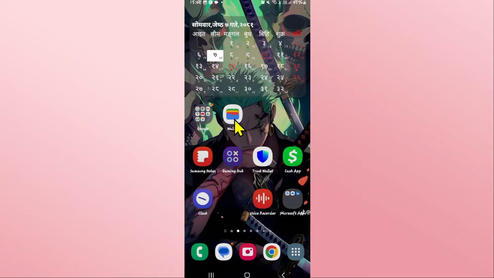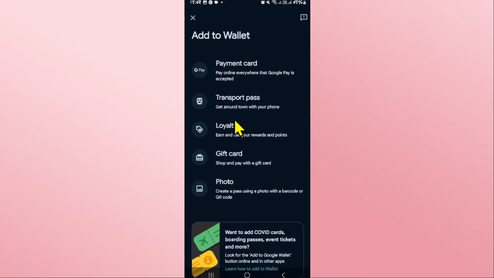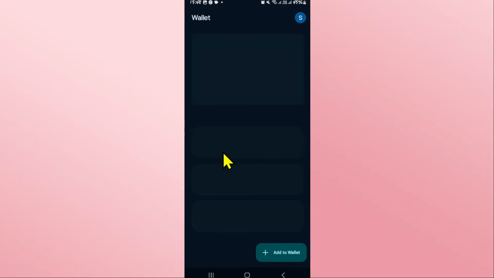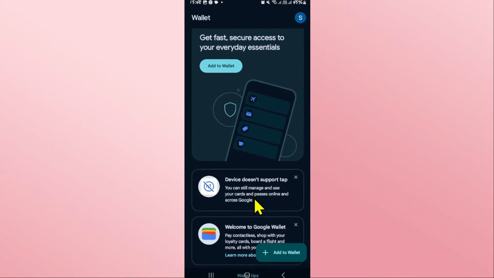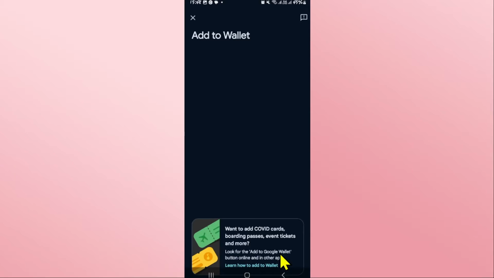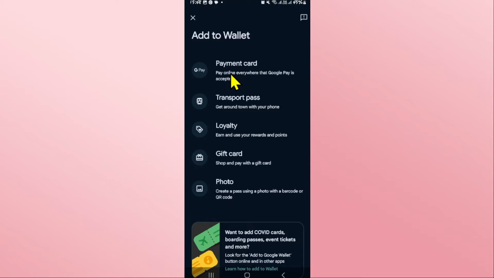First of all, open up the Google Wallet application on your device. And once you open it up, you can directly access the account by using your Google ID. Once you are logged in and taken inside your wallet, you will see the Add to Wallet button. Go ahead and tap on it, and now you will see the payment card option.